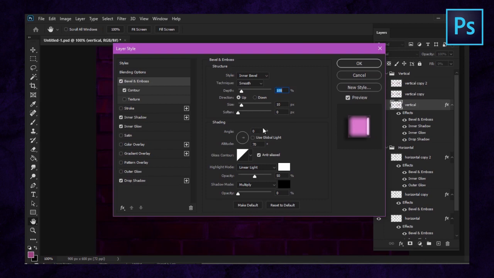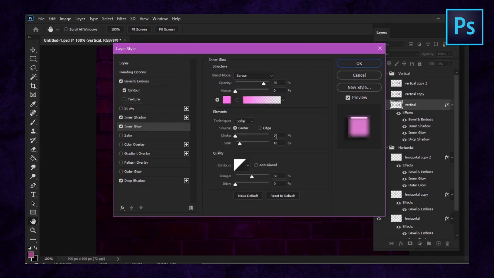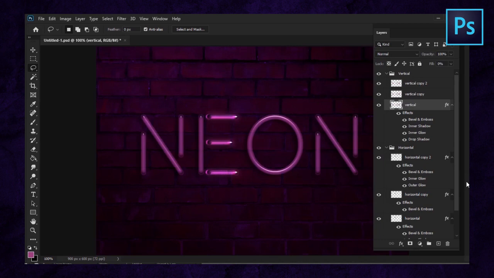Let's alter the Bevel and Emboss's angle to 90 and altitude to 74, since we're working with verticals and not horizontals now. Looking at the inner glow, change the size to 15. We're getting there. Let's repeat this process for the other two vertical layers and make some changes.